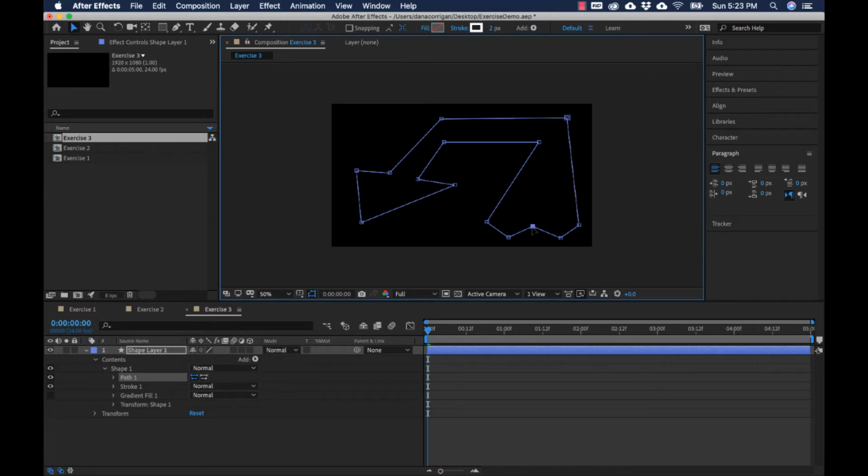I'm just going to move them around a little bit to make some changes. There we go. I'm changing them by left mouse down and dragging the points. There we go.